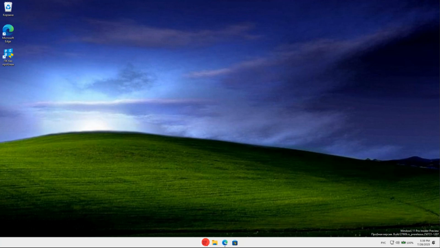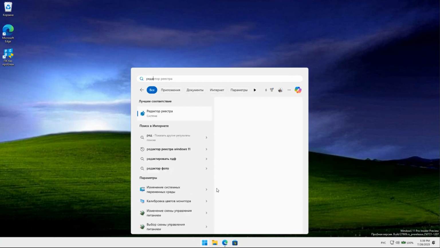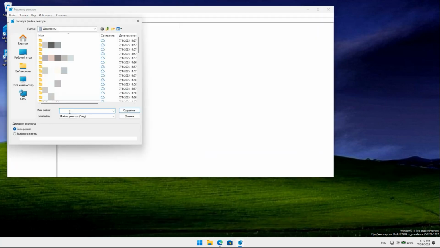Another option is to back up before making changes so you can revert everything. This involves opening the registry editor, clicking on File, exporting and saving a snapshot of the registry in this format. Then, if necessary, in Management, import and return everything to how it was.